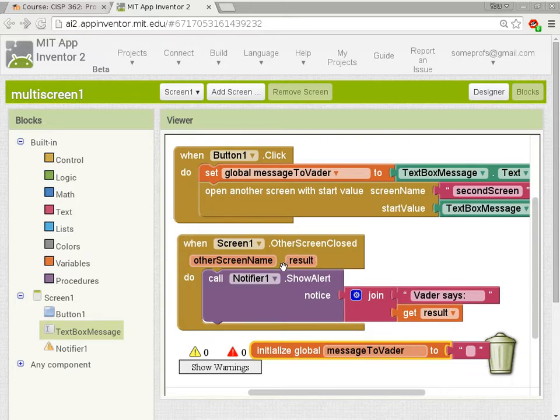Because if you look at this particular block here, open another screen with start value, it gives you only one slot, one place for a single start value. So if you have multiple things that you want to pass along, this doesn't seem to have the ability to do it. So what we will do next is change our focus a little bit and talk about what a list is, because a list is your way to get around this seeming limitation.